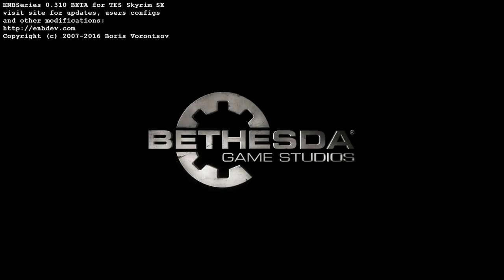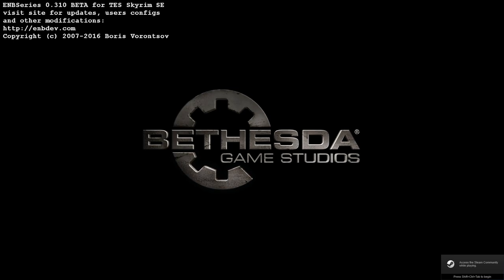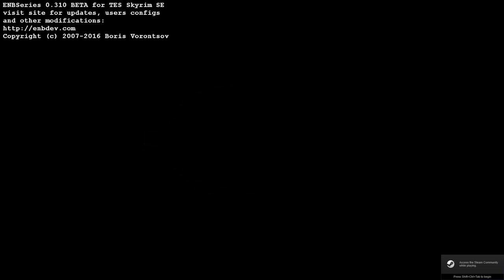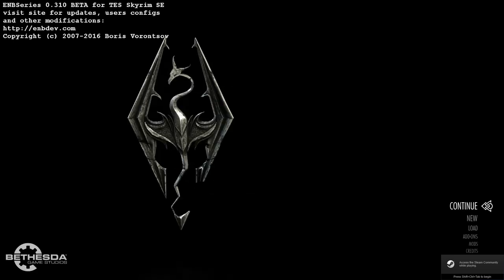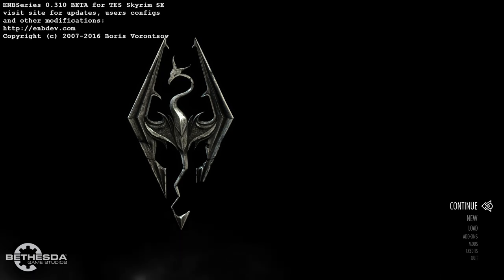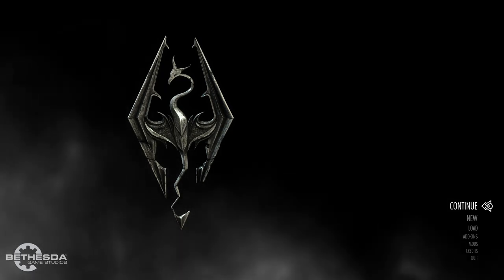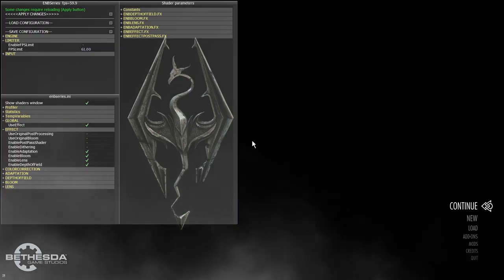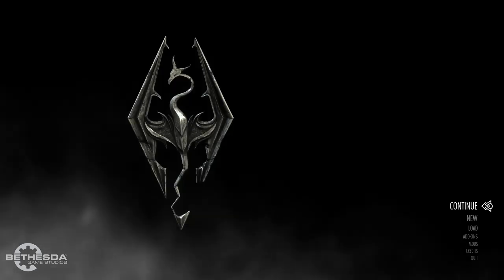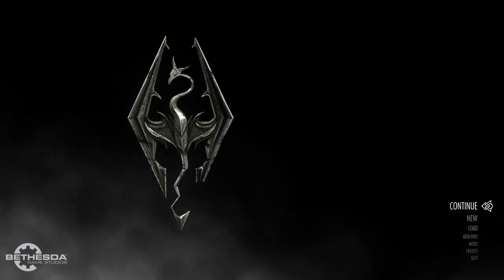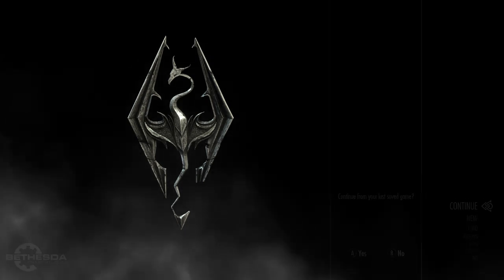As the game starts, notice the version message that appears at the top left, ENB Series 0.310 Beta. This indicates that the mod was installed correctly. Now, from right here on the Start menu, we can hit Shift-Enter on the keyboard to open ENB's in-game menu, again confirming that the mod is in fact working. Okay, so let's jump into the game and see how it looks.